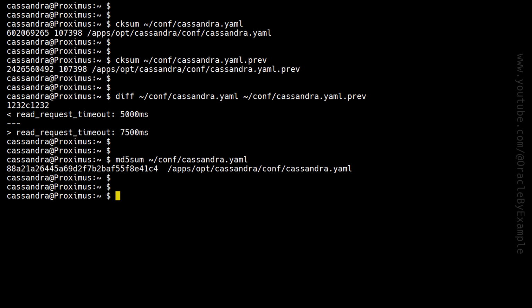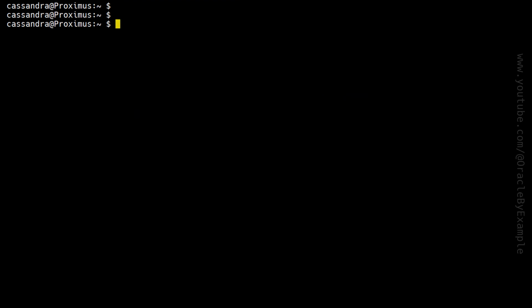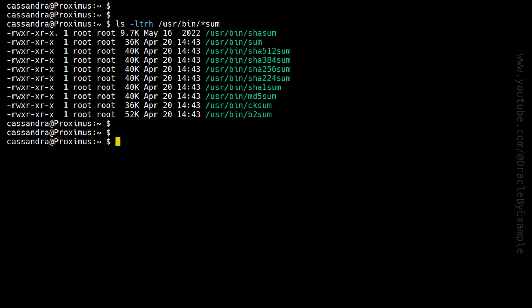md5sum will compute the CRC value using the MD5 algorithm. sha256sum will compute the CRC value using SHA or secure hash algorithm. By default, Linux has support for many other algorithms.